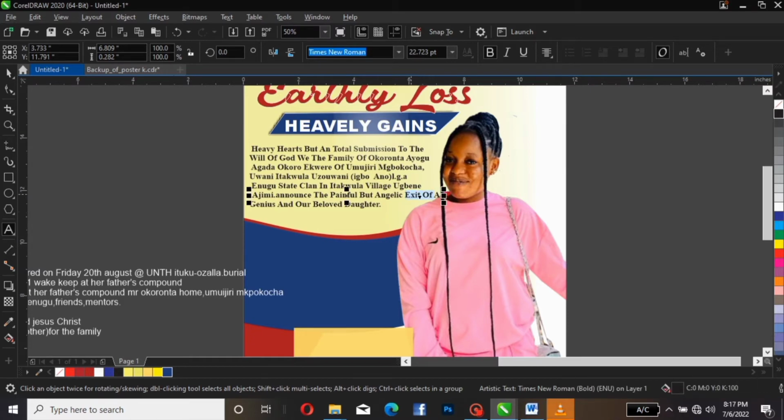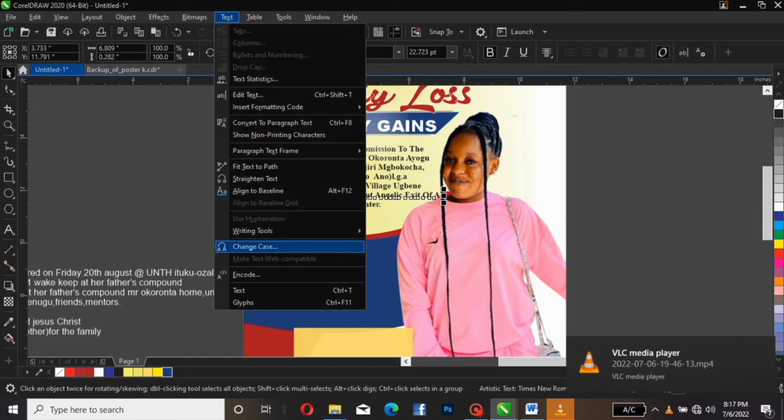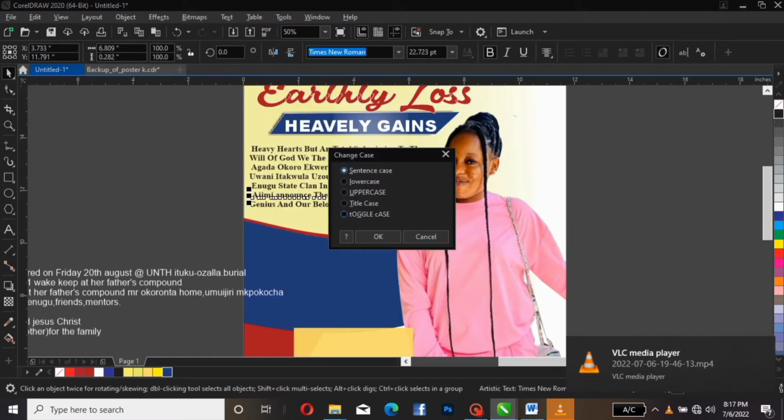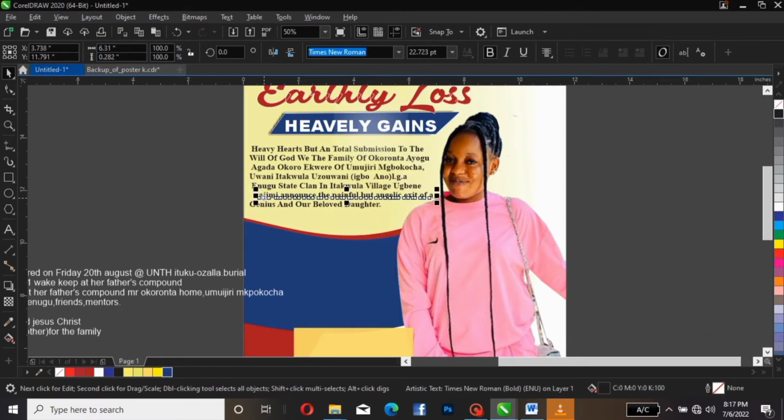Okay, let's change it, because some of all these things don't really need to be in capital letter. I think for here only the agent, because it's a surname, is supposed to be in capital letter. So we have to go back to our text and click, then come back here again and change it, okay, lowercase, click OK.